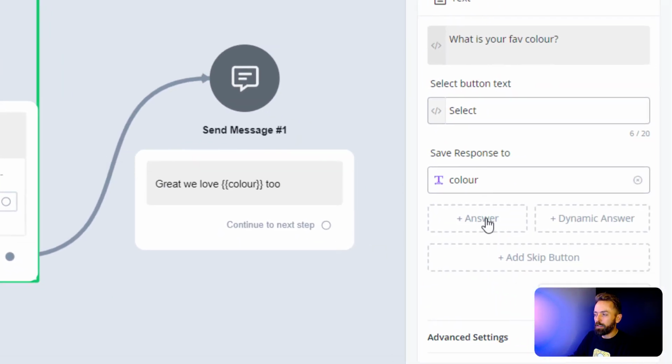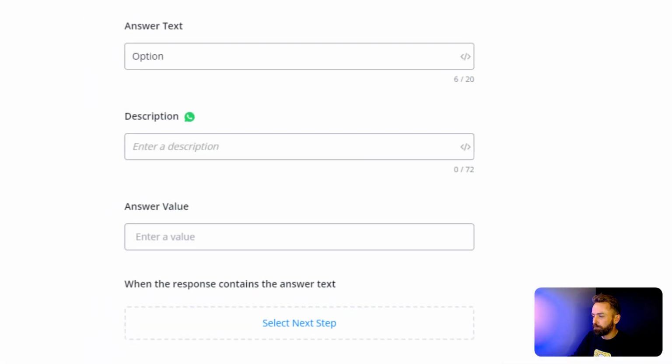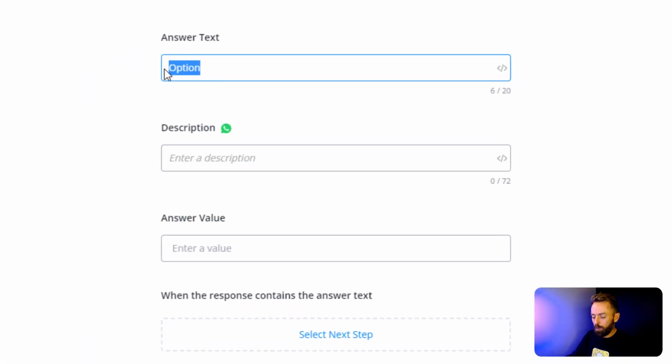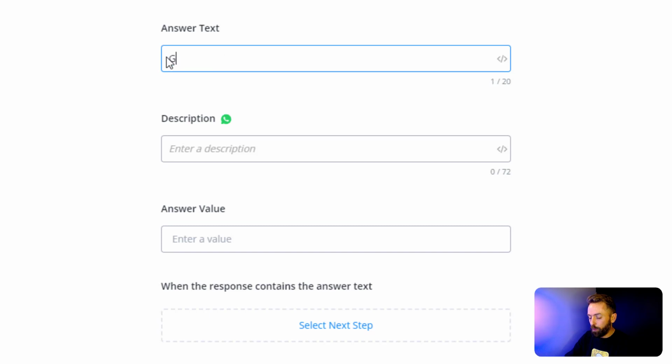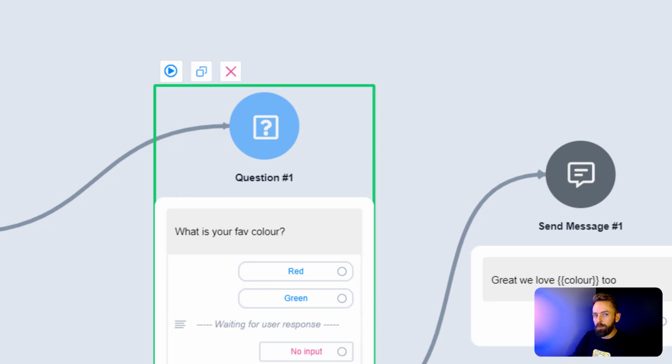If we take a look inside of this answer, this is where you can start providing the predefined answers. So let's go ahead and select one in here. What we're going to put in there is red. This is going to be the first one, and we want to store the value, which is also going to be red. Great, and save. And let's create another one. This time we're going to go green, and the answer will be green. Perfect. So we're just going to leave it just as that.